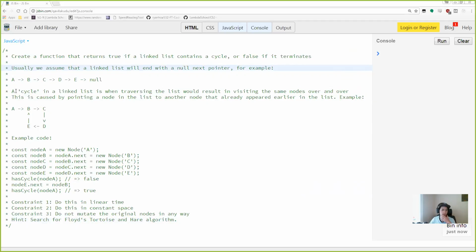A cycle in a linked list, if you traverse the list, would result in visiting the same nodes over and over again. This is caused by pointing a node in the list to another node that already appeared earlier in the list. For example, A points to B, to C, to D, to E, back to B.